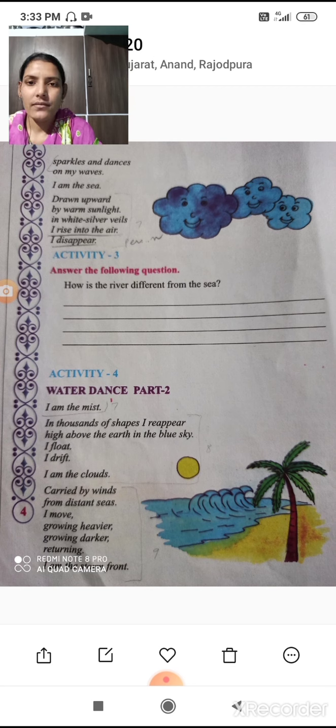Stanza number 7. Drawn upward by warm sunlight in white silver waves, I rise into the air, I disappear. In the last stanza, the poet is saying that when there is very bright sunlight, the water evaporates and goes into the air and then it disappears.